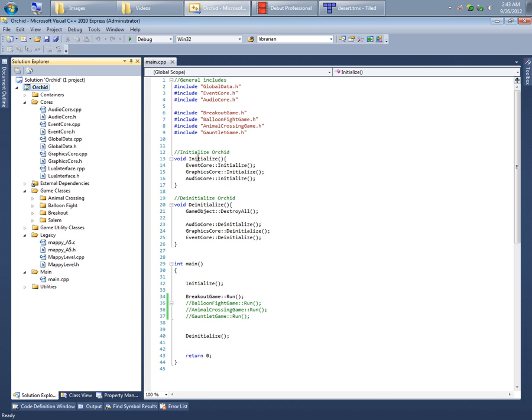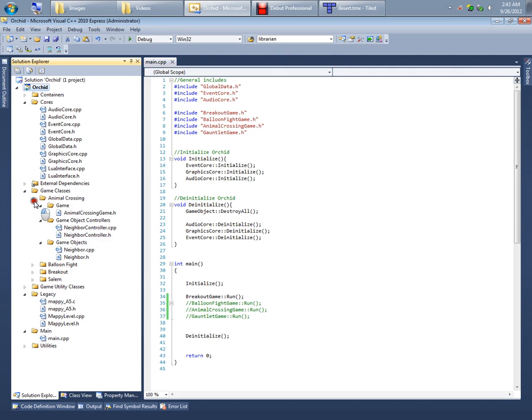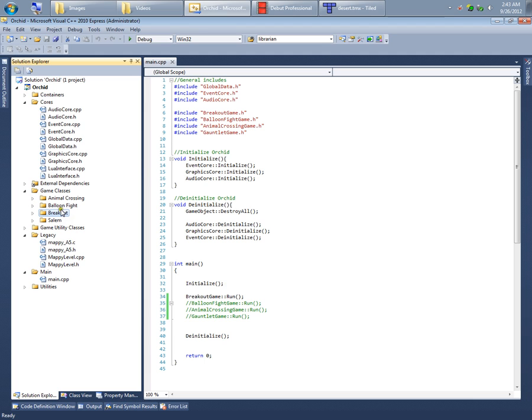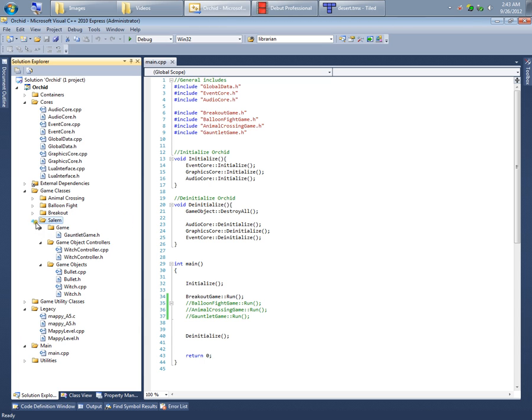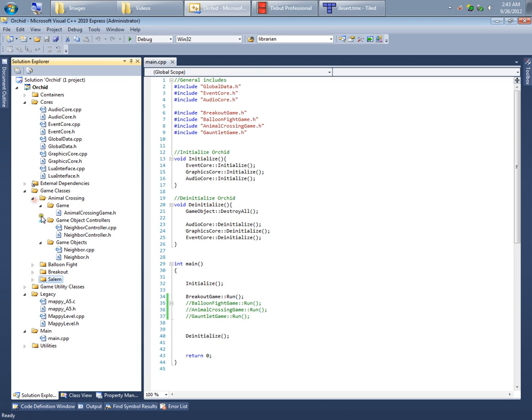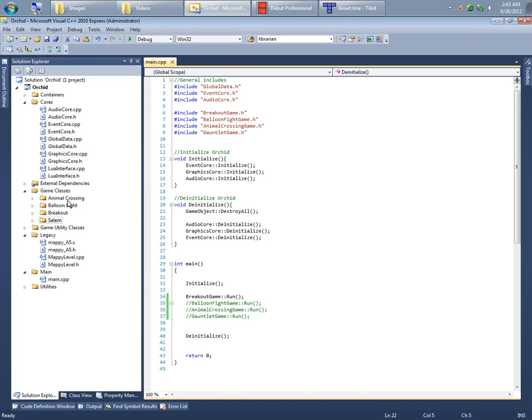Orchid is an extremely streamlined and simplified 2D game framework which allows for rapid development of two-dimensional and very simple games, the likes of which are, say, Breakout or Balloon Fight. I have here the starting of a gauntlet-style game and the very bare bones of something like Animal Crossing. I'm going to demonstrate these four games here, or the progress thereof, to you in a minute, but I wanted to explain the basic premise behind Orchid.